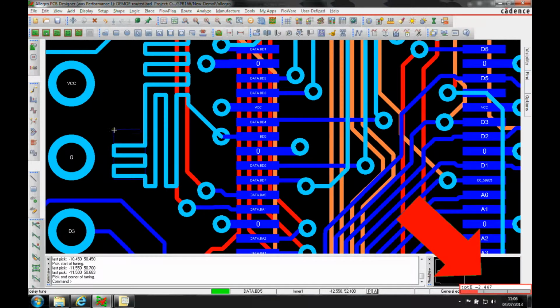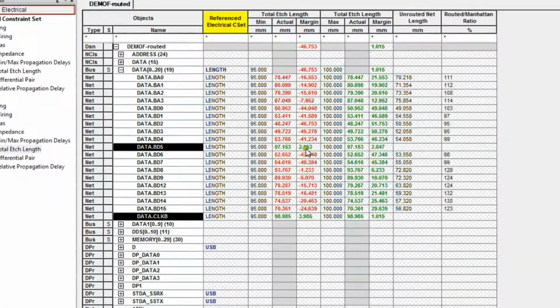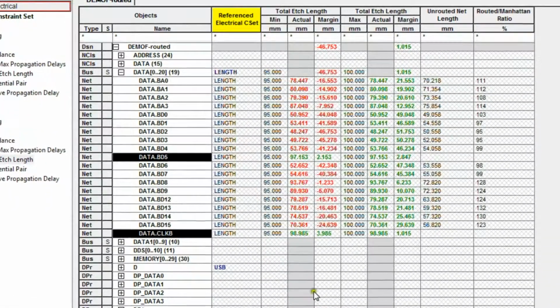I'll just try and build this up on this one. There we go, we're getting the green traffic light. So if you think about the constraint manager, you can see that its values will actually start to update based on the values inside PCB Editor.